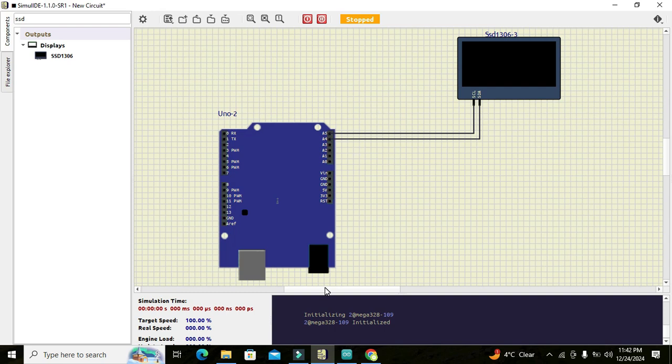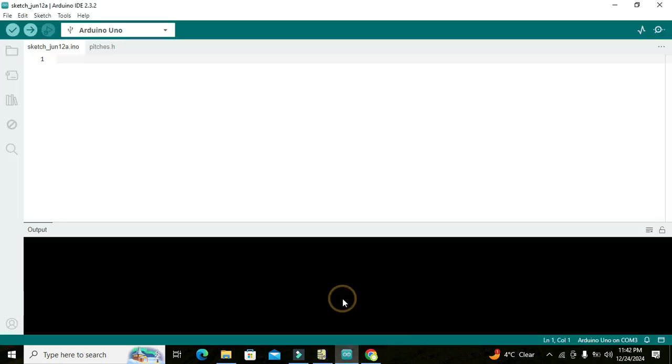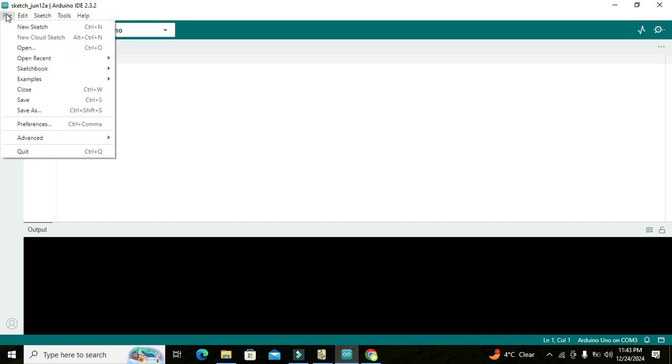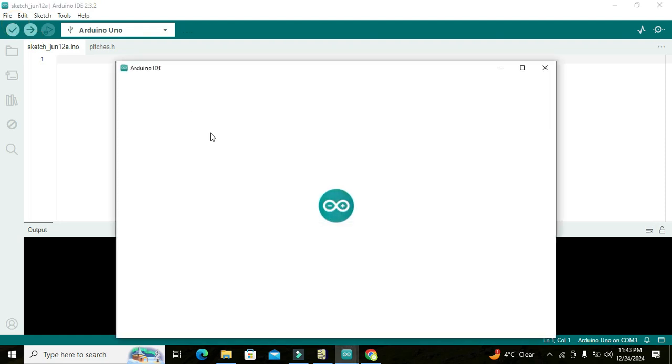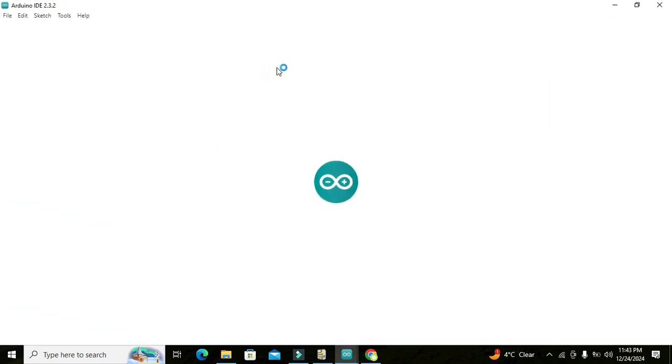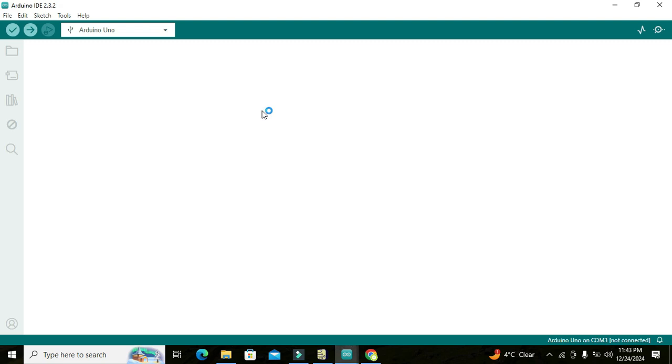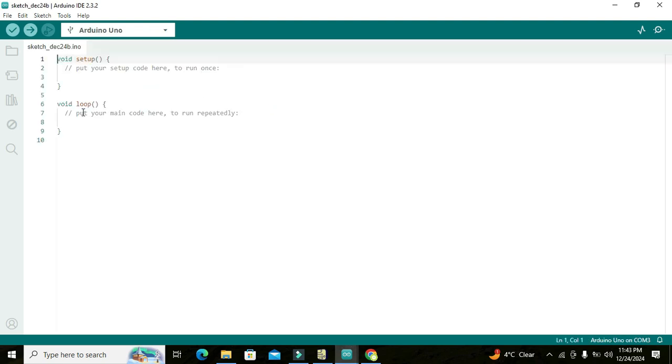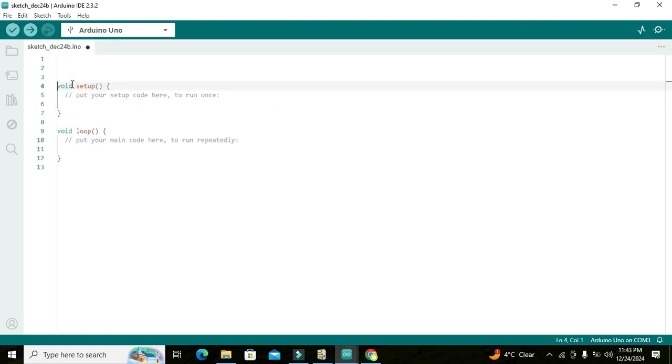Now we need to go to our programming. So we need to open our Arduino IDE, click on File and go to New Sketch. Wait for it to open. So we got our new Arduino sketch. First of all, you must know that we have to import certain libraries in order to work with such a display.